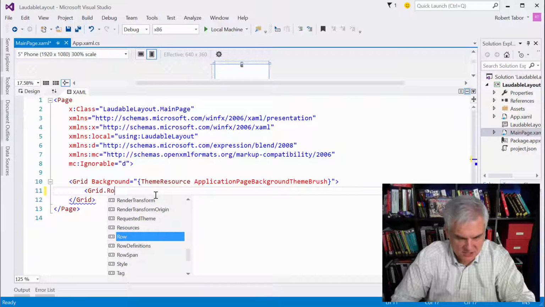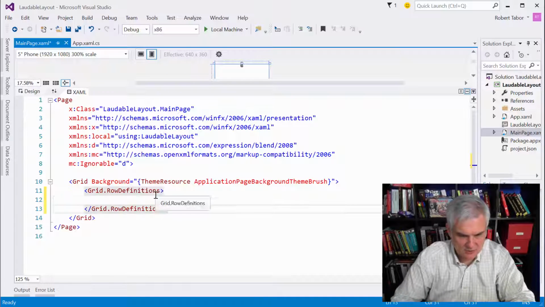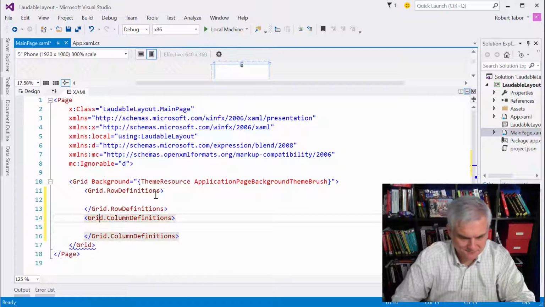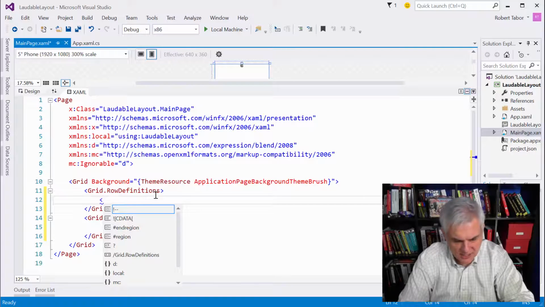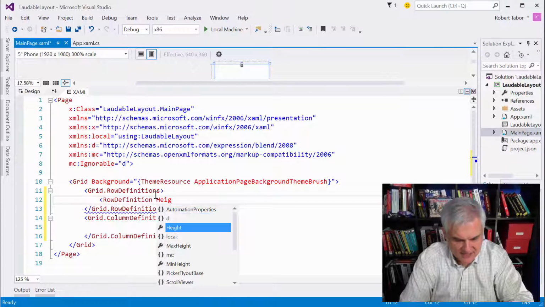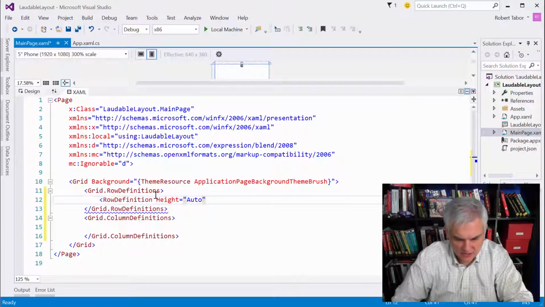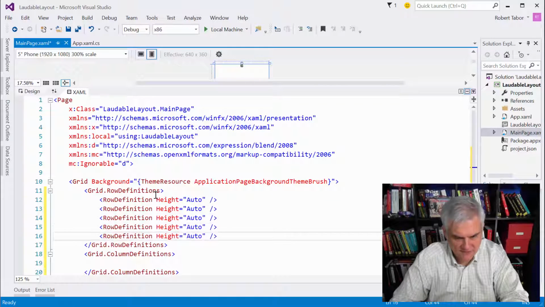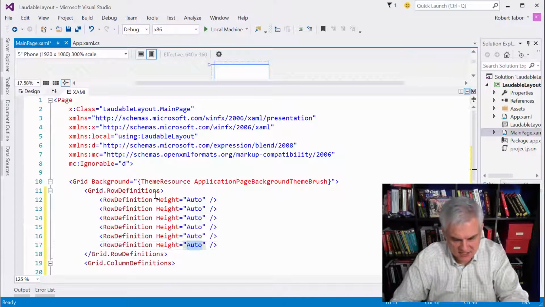Grid.RowDefinitions, and then below it Grid.ColumnDefinitions. The row definition will have a height of auto in almost all cases, and we need 5 of those. 2, 3, 4, 5, and the 6th one I'm going to set to star sizing.